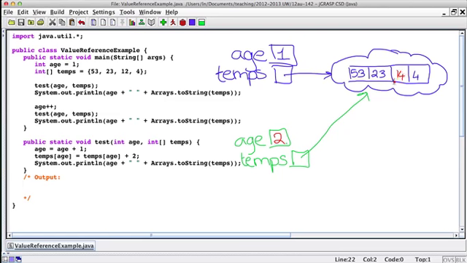Next thing I need to do is println age and then the temps array. And I'm just going to type out the output in this comment down here. So I have age, again I'm in test scope, so age is 2, a space, and then the temps array, which is currently 53, 23, 14, 4. This call on test is done, and so that means I actually need to erase these variables. They don't exist anymore at all.